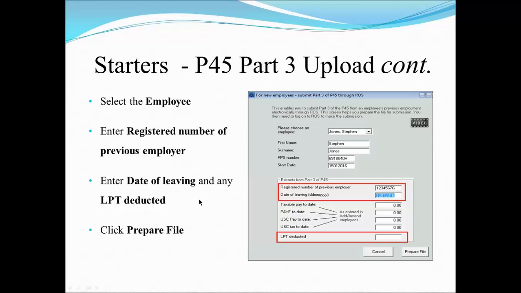This will bring you through to the P45 Part 3 screen. So again, simply select the employee from your listing, and in the Extracts from Part 3 of P45 section, all you need to do is enter the registered number of the previous employee, that will be on the P45, their date of leaving, and any LPT that has been deducted from them already, and simply click Prepare file.